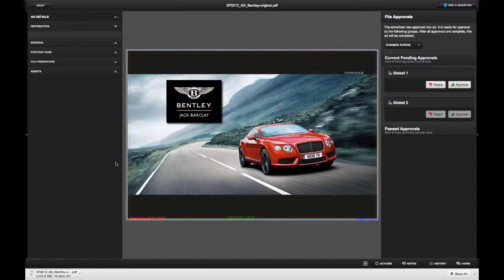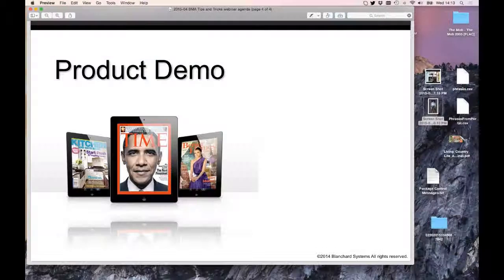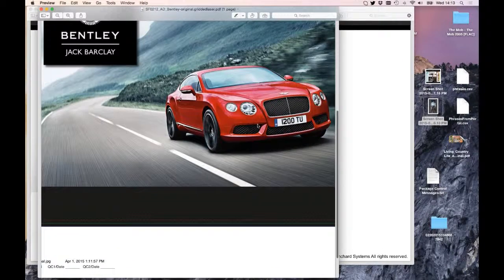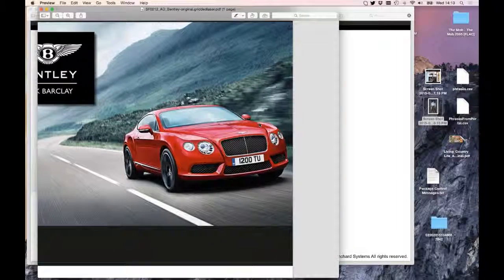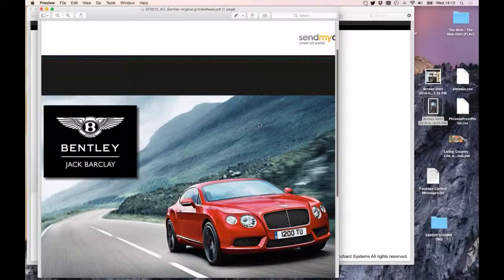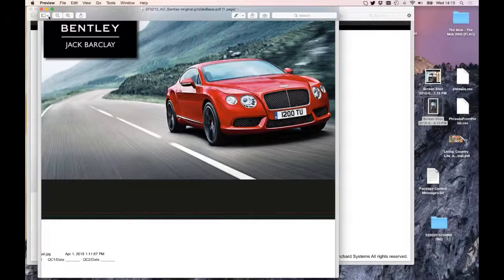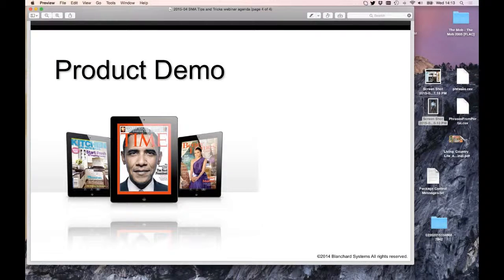Okay, so let's download it. Okay, so that finished up. Let me open up my local file here. Okay, now it looks to me like we might have had a problem with this one because it's not showing me the whole thing. This was a spread size, so I'm gonna have to go back and look at that.